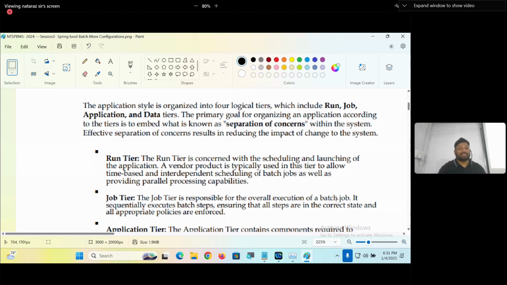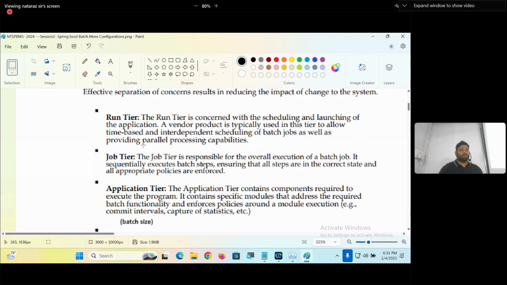The Spring Boot batch application is divided into 4 different concerns, guys. What is the first one? Run tier. What is next? Job tier. Next one, application tier. Runtime is concerned with the scheduling and launch of the application. A product is typically used in this tier to get time-based, independent scheduling of jobs, as well as providing parallel processing capacity. Okay, runtime will deal with what, guys? How the job will be launched.